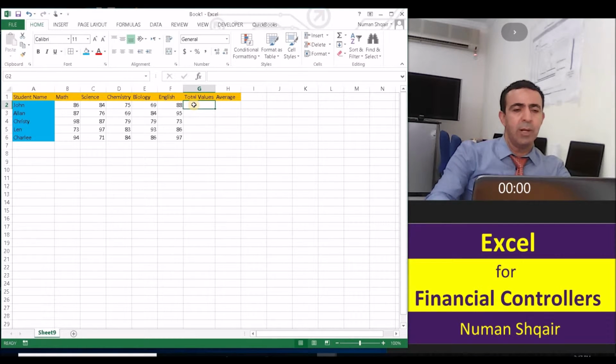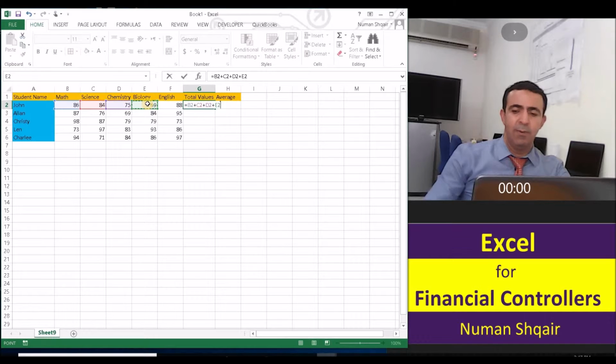To calculate the total, to make calculations, you start by typing the equal sign. Now Excel will understand that you want to do mathematics. So I put the equal sign, and then I can total those marks by pointing to them one by one and separating them with the plus sign. I click on the first one, plus, second one, plus, third one, plus, fourth one, and the fifth one. So I have now the total.